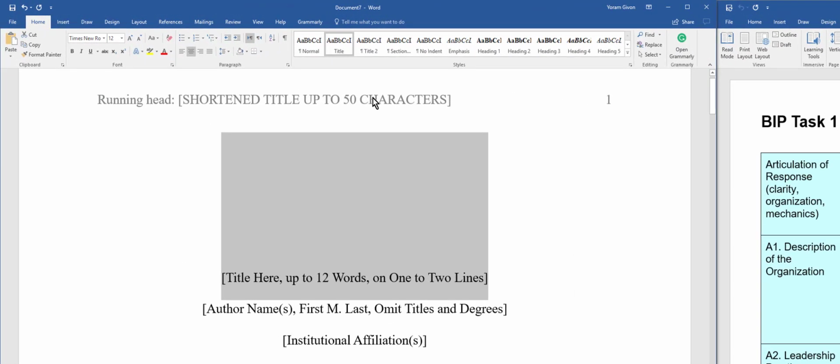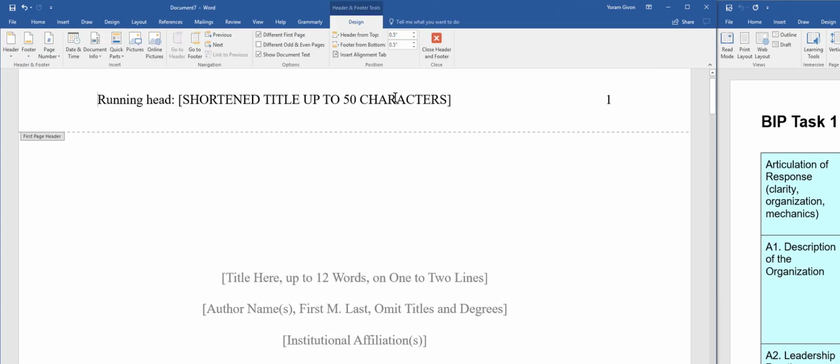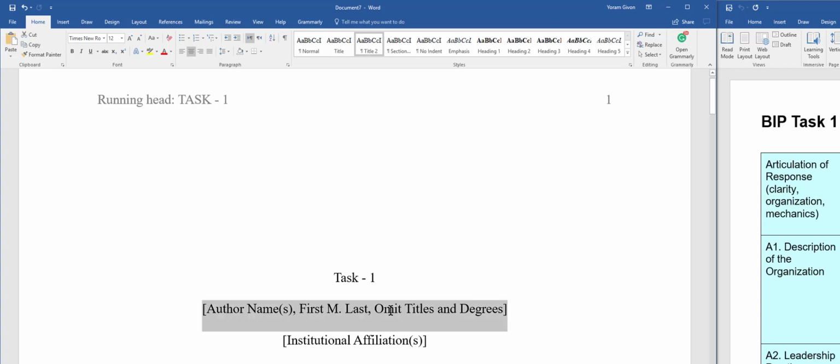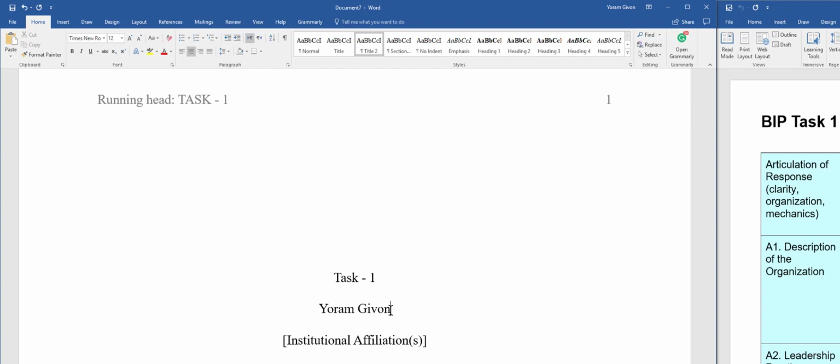So let's go into the running head. I would keep it really simple. I would always just give it the exact name of the task. So let's say I'll call it Task 1. And then for the title, again keeping it simple, I would put Task 1 or whatever the task is. I'd put my name. Okay, Western Governors University.